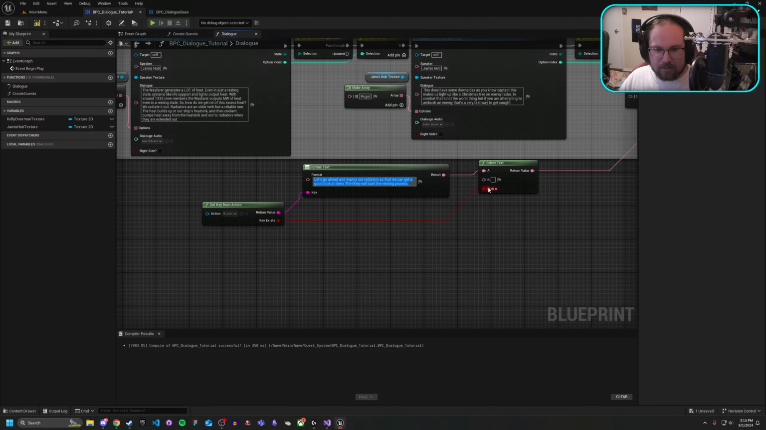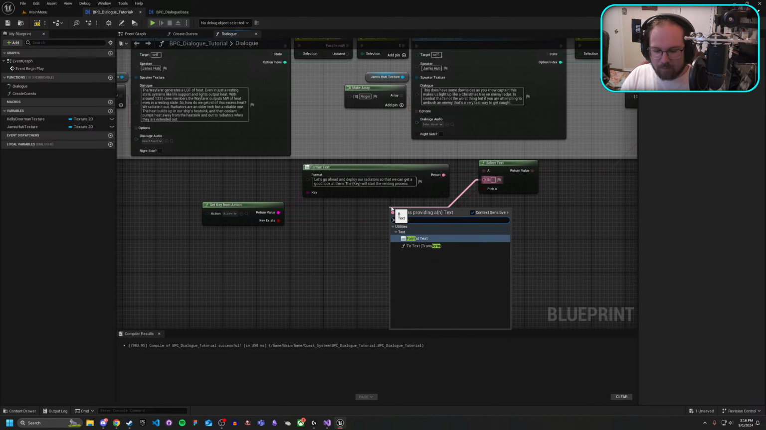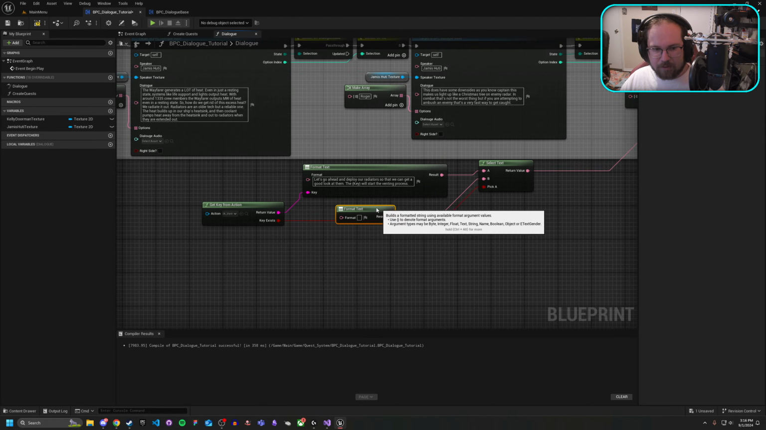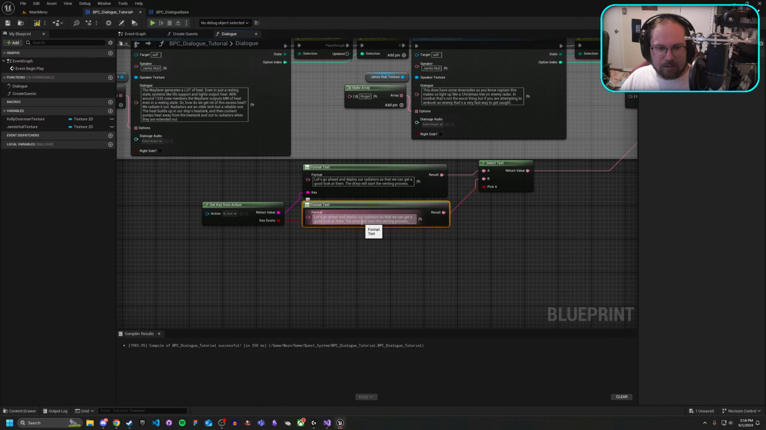So let's grab this, and we'll also do a format here. We may not need the format necessarily. Probably could have just pasted the text in there, but I like to have the format in case I want to add any variables.